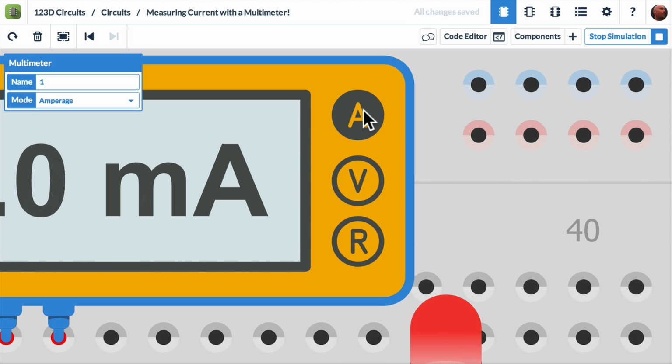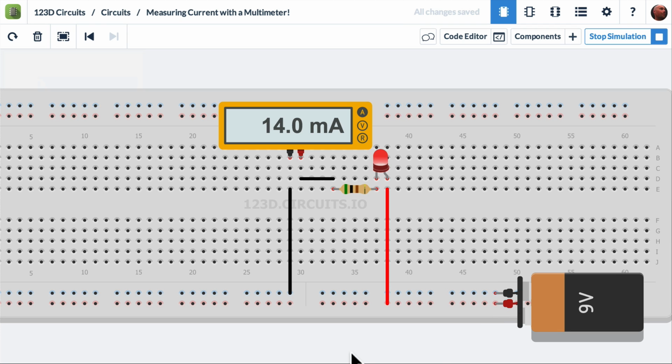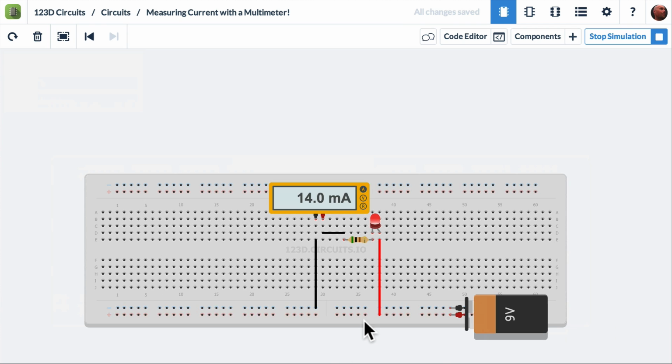And A stands for amps, which are the units of current. And now the LED lights up, and we can tell that there are 14 milliamps going through the LED. So that is the basics of measuring current with 123D circuits. Current is coming out of the battery, through the wire, through the LED, through the resistor, through the multimeter in current measuring mode, and back out and into the battery. Great. That's the basics. Let's expand on this.